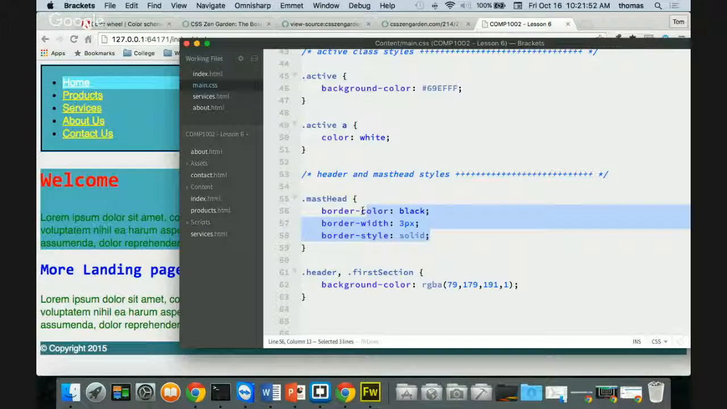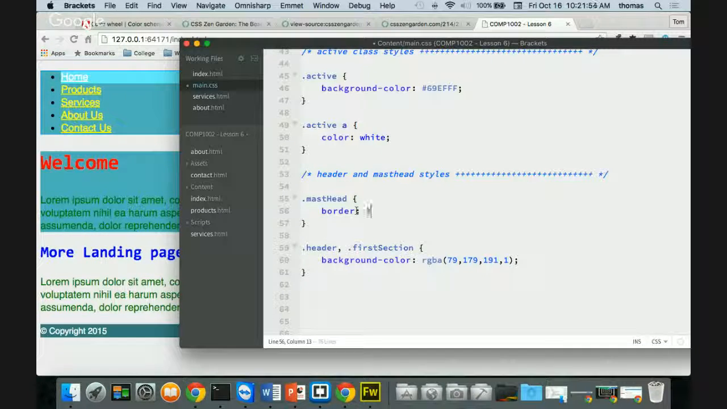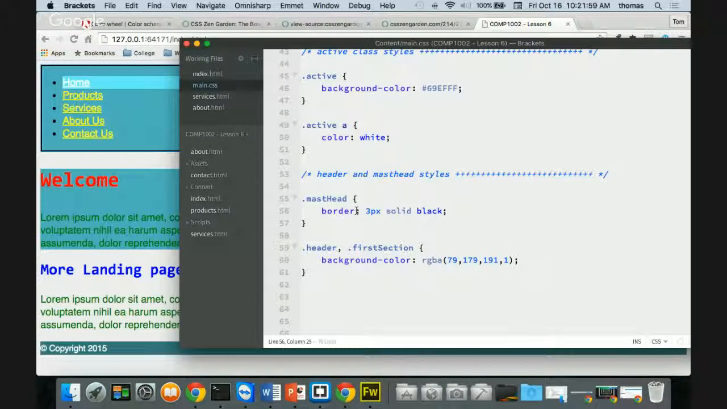Let me just try this again. So I go back to here, and if I write 3 pixels solid black, it's the same as writing the other way. So people are comfortable in different ways. Some people are comfortable writing it in 3 different lines. I'm okay with that. Sometimes we need to write it in 3 different lines too.